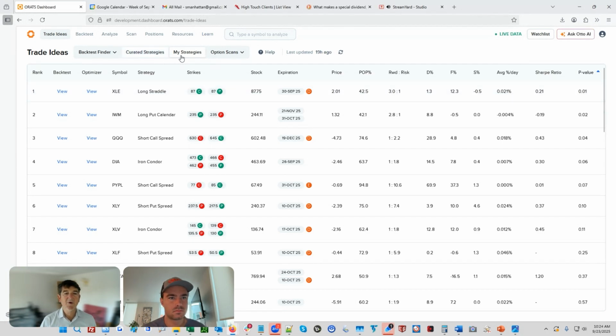So now I've gone from curated to my strategies. Curated, we send out to everybody. My strategies are the ones that you save, where I've gone in and made these optimizers and saved the strategies, and again, they will only pop up here when all the constraints are met. So that's how that works, Tyler.